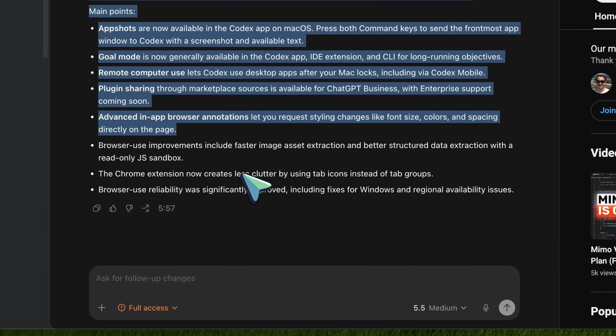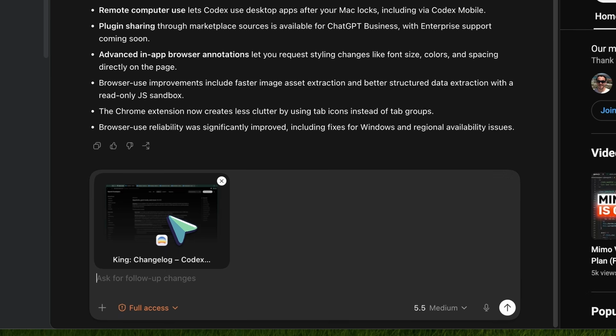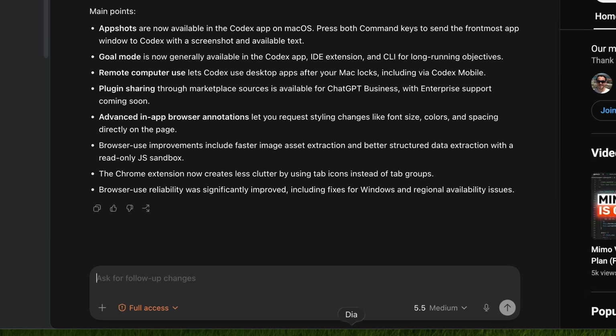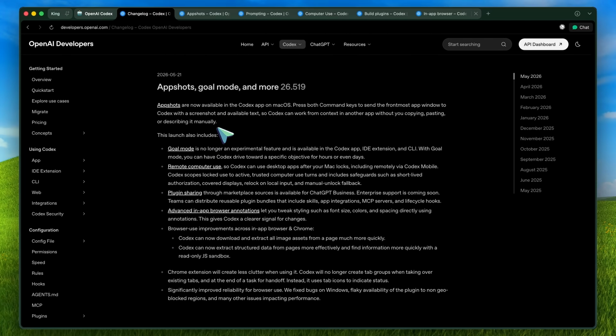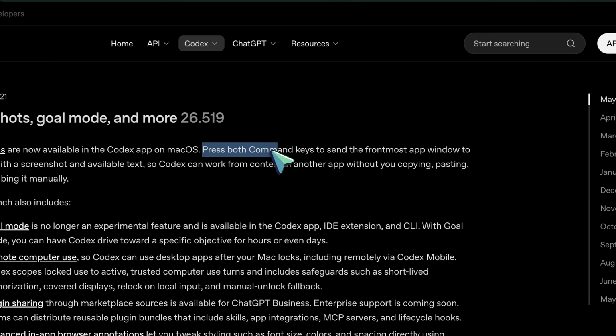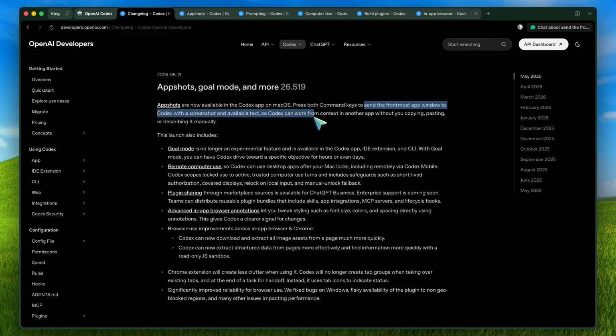I like that a lot because a lot of real developer work is not cleanly stored in a text file. Sometimes the important context is in a simulator, a dashboard, a browser, a PDF, a design tool, a failing app window, or some admin panel. If Codex can capture that context quickly, then you spend less time explaining and more time actually fixing the problem.